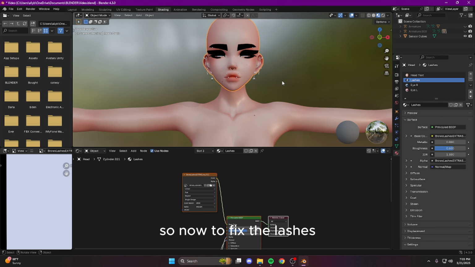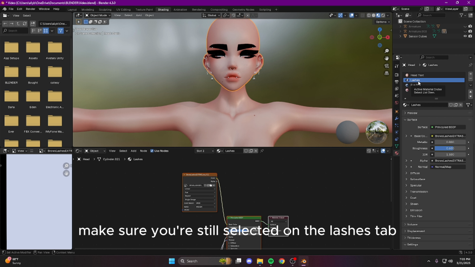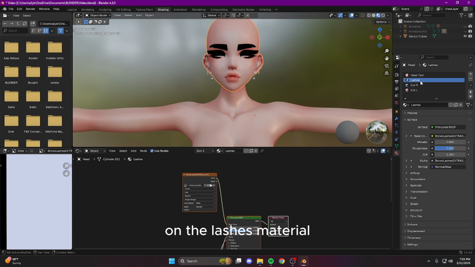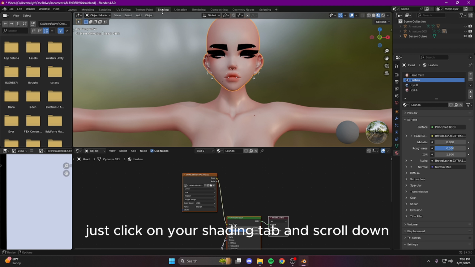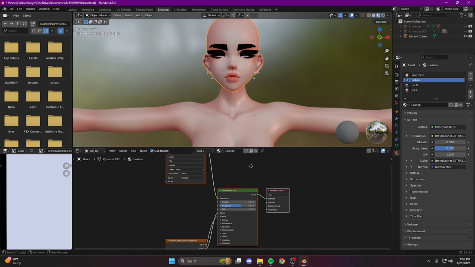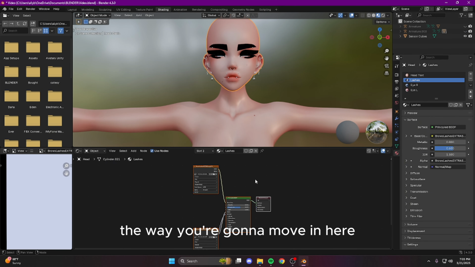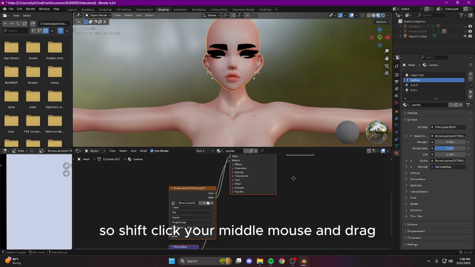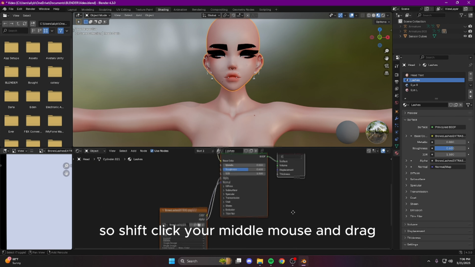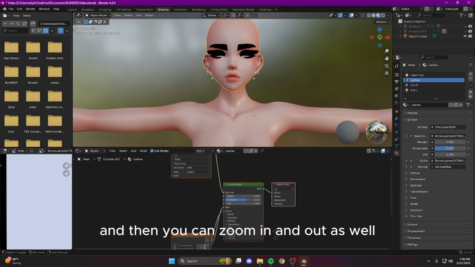So now, to fix the lashes, make sure you're still selected on the lashes material. And up here at the top, there's a shading tab. Just click on your shading tab and scroll down. The way you move in here is the same way you move in Blender: shift, click your middle mouse, and drag. And then you can zoom in and out as well.